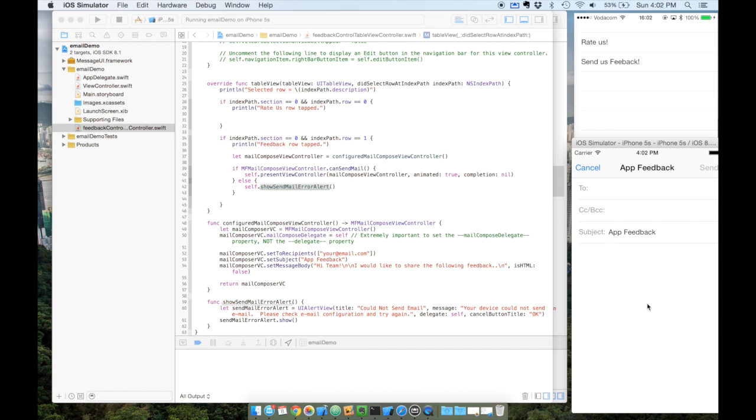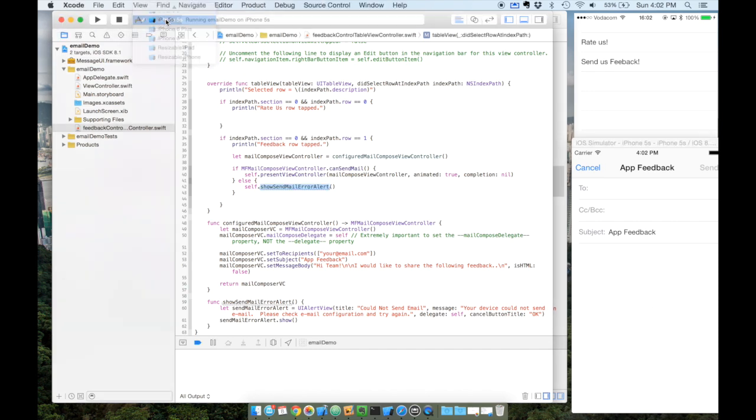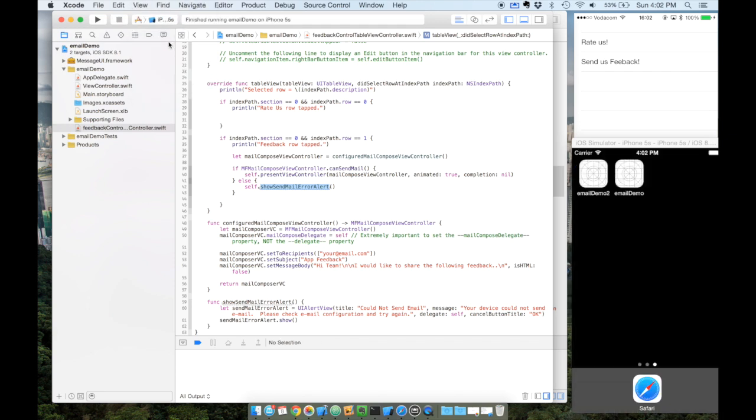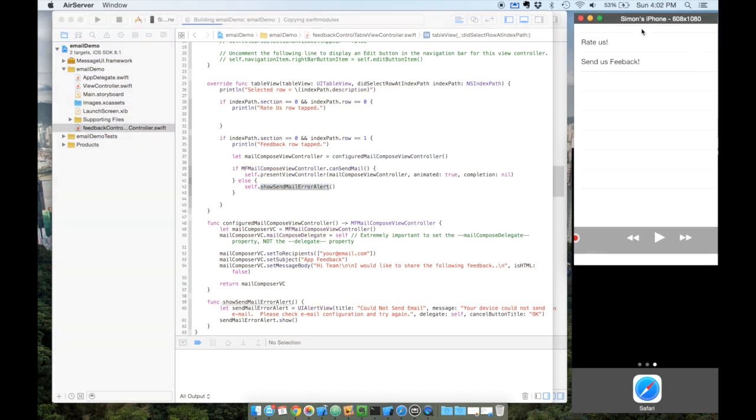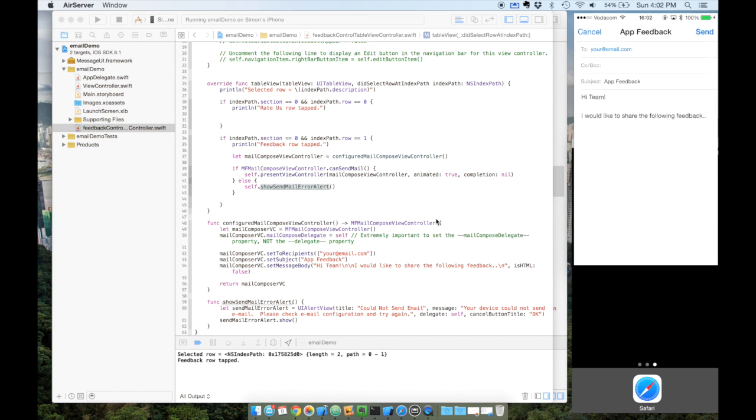Now this is a problem with the simulator. Okay, if you're following through with this tutorial and you only have a simulator, you will probably run into this problem. If I run this on my phone instead, let me just stop this on the simulator. I want to run the same code on my phone, which is this view over here. This is my iPhone showing, not the simulator. You'll notice if we click on send feedback, we have our email address there and our body there.